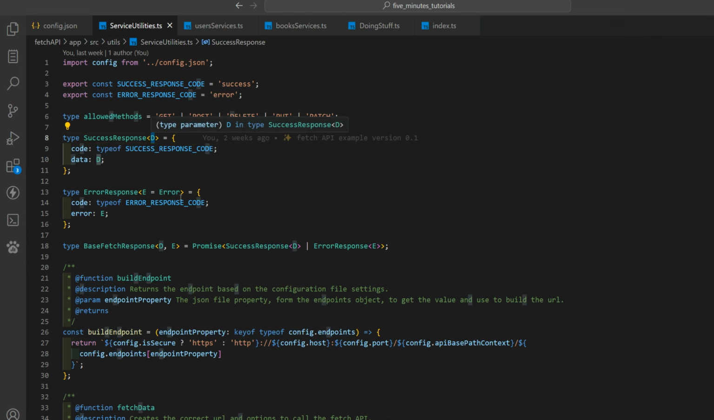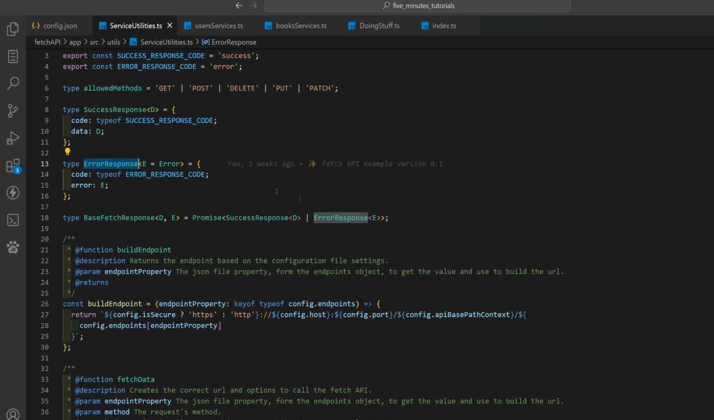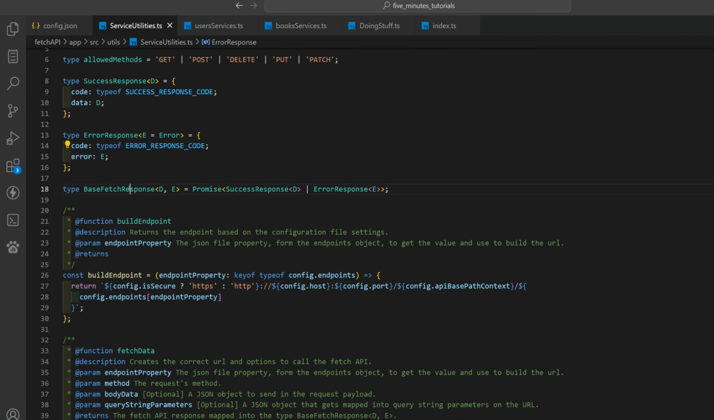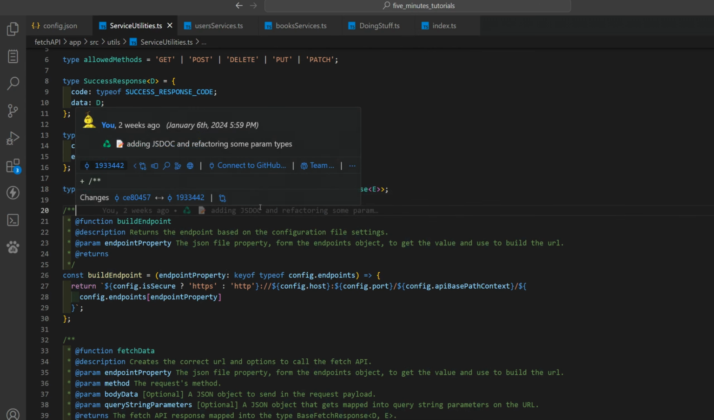It's D for data. In the case of getting an error from the API, we are defining here a generic type with error as default, and the code will be error, and we also type here the error. Then we build our base fetch response that can receive a generic type to type the data and a generic type to type the error. But remember, we give it a default value, so you can omit this generic when using it.